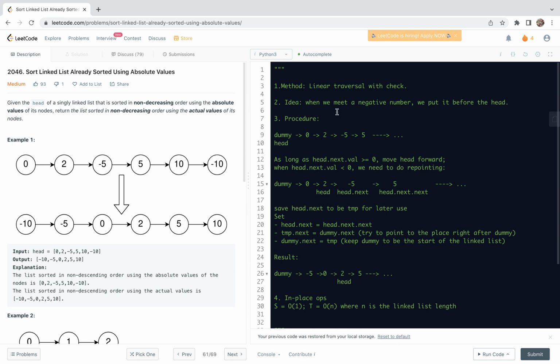Let's have a look at problem 2046, sort linked list that is already sorted using absolute values. In this video, we're going to share a solution based on linear traversal with check. The solution is going to be O(1) in space and O(n) in time complexity. With that said, first I'll read through the statement of the problem to digest the requirements, and then we do some simple analysis and finally share the code.